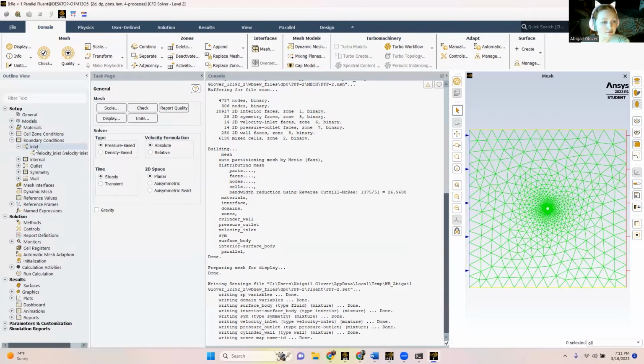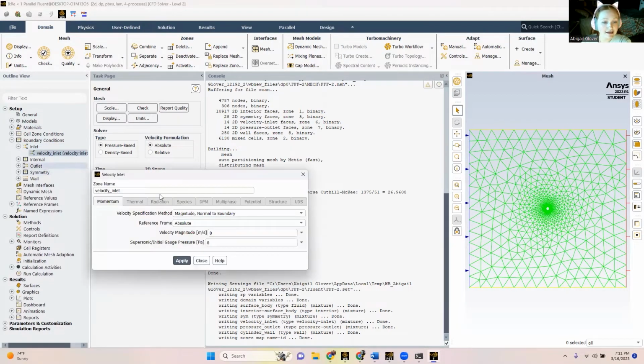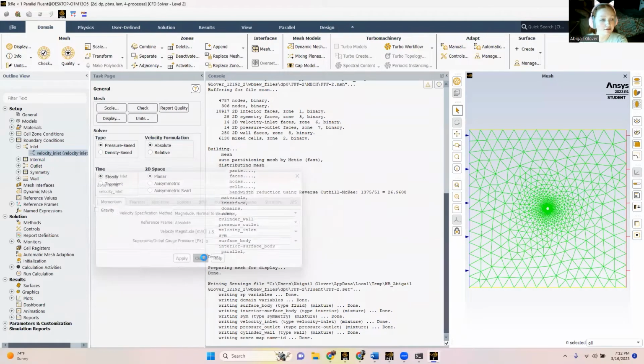And then I'm going to take a look at my boundary conditions. Now, to get the Reynolds number less than 1 in this case, I'm going to be setting my velocity to 1.5. When I set my velocity to 1.5, I'm going to get a Reynolds number of about 0.75. So we know that's less than 1. I'm going to hit apply and close.